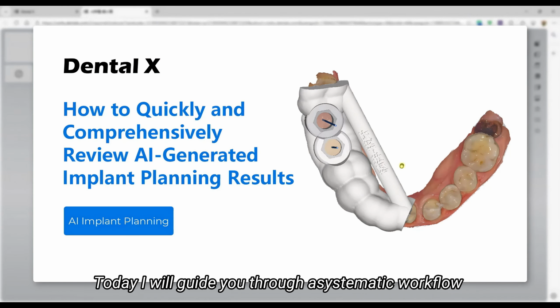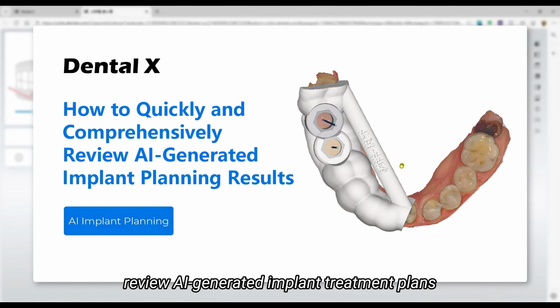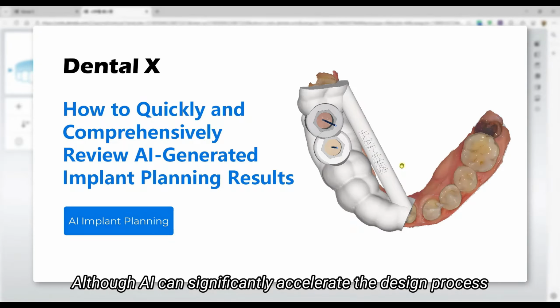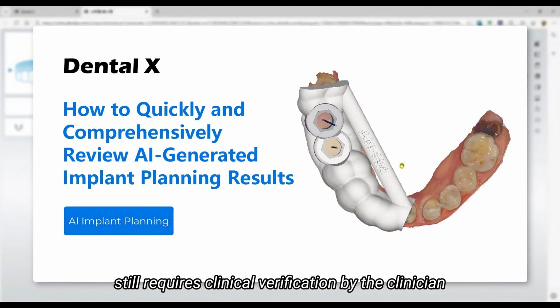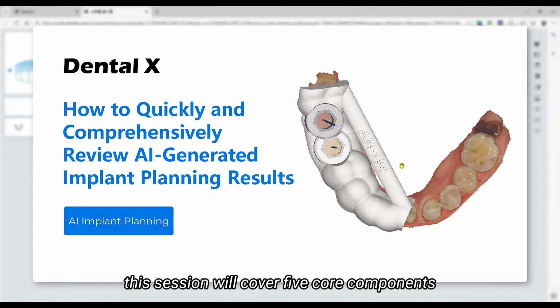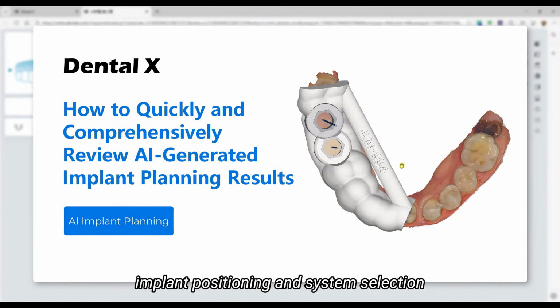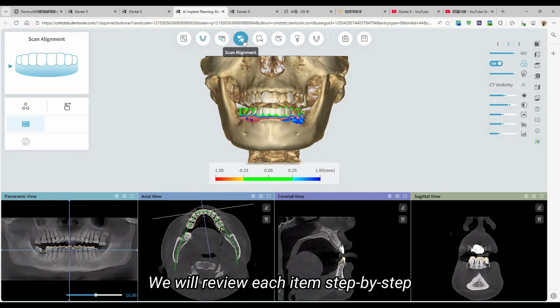Today I will guide you through a systematic workflow on how to quickly and comprehensively review AI-generated implant treatment plans and surgical guide designs. Although AI can significantly accelerate the design process, the final treatment plan still requires clinical verification by the clinician. Therefore, this session will cover 5 core components: data matching and tooth setup, implant positioning and system selection, sleeve compensation and surgical guide design parameters. We will review each item step by step.